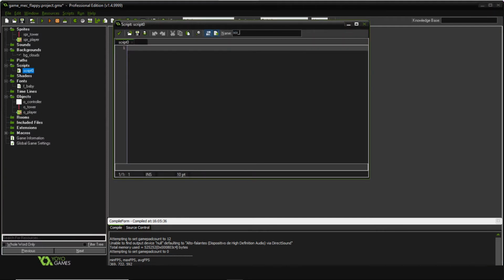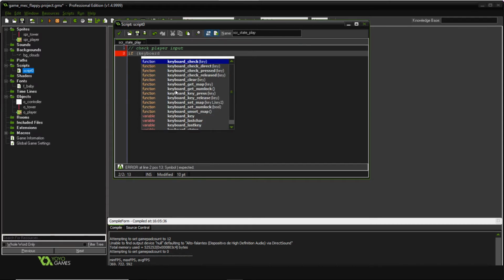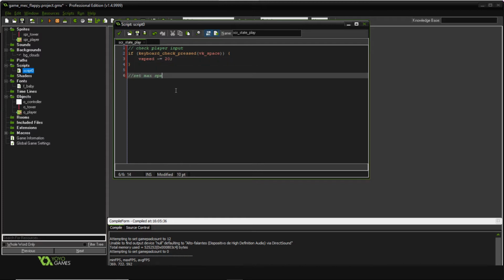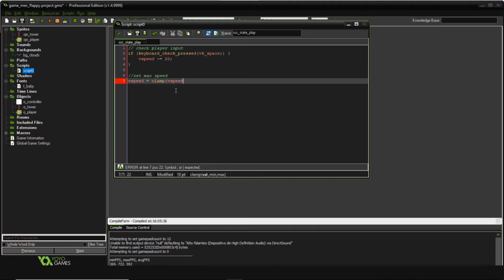The first one's gonna be script state play, sorry, there you go. Okay, so on my play state, I'm gonna check for my input, which is the space. So if the keyboard check pressed, virtual key space is pressed, I'm gonna run some code. I'm gonna add to my vertical speed minus 20, so I'm going upwards. Okay, perfect. I'm gonna also set my maximum speed both downwards and upwards. So V speed is equals to clamp, my V speed minus 10 plus 10, perfect.